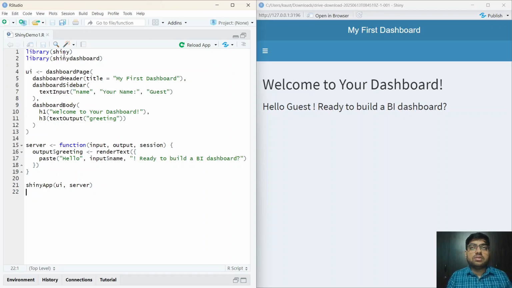First thing, just like in other languages, you include or import libraries. In R, when you want to use some library, you use the library function. So library, and in bracket, you write the name of the library. So we are using the Shiny library and Shiny dashboard library. Then we are creating variables. So the name of the variable over here is UI, and we are assigning something to that variable.